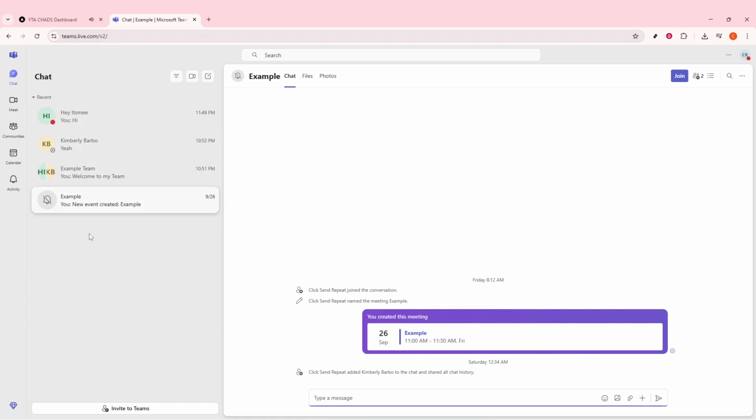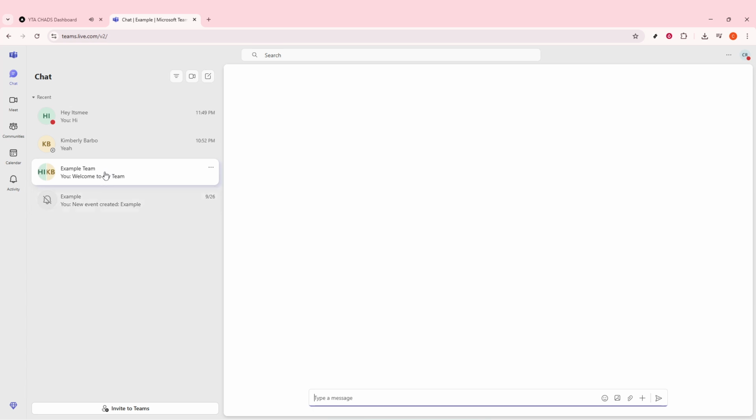Once Teams is up and running, focus your attention on the left sidebar. Here you'll see a variety of icons that serve different purposes. Our focus for today is the Teams icon. This is where you manage all your team-related activities, so go ahead and click on it.